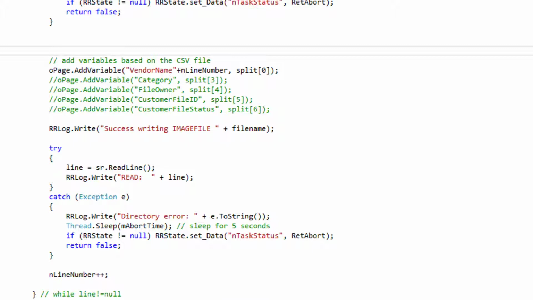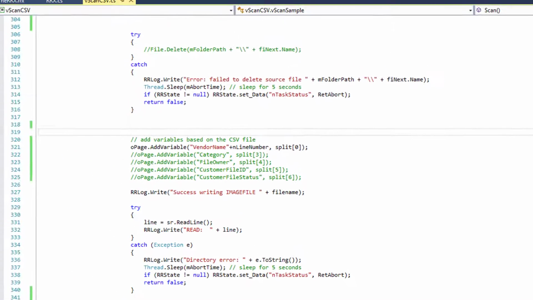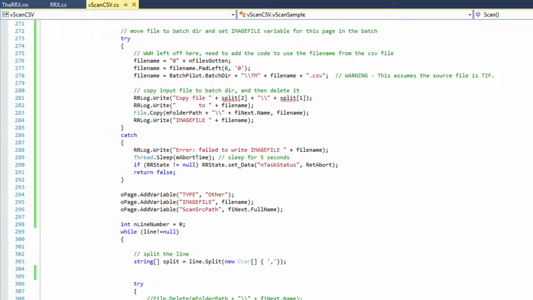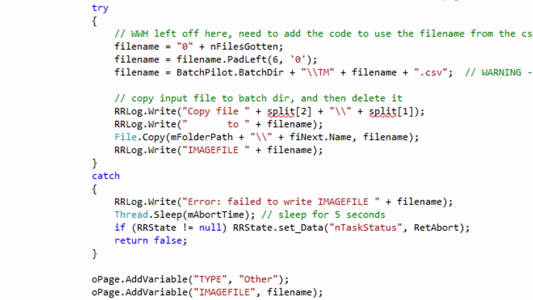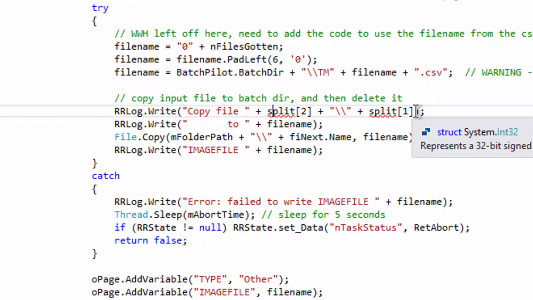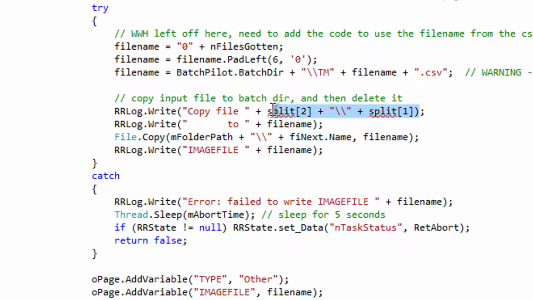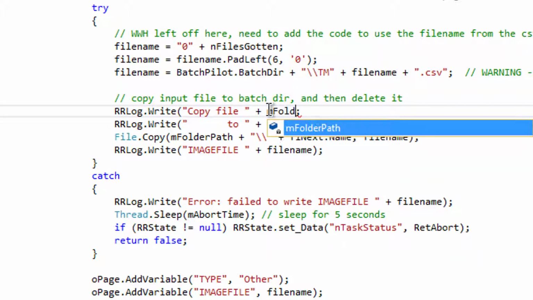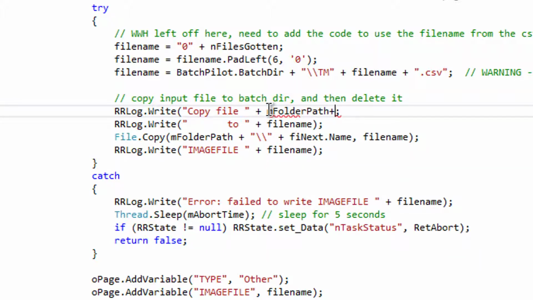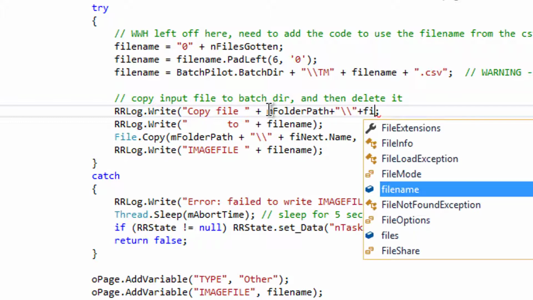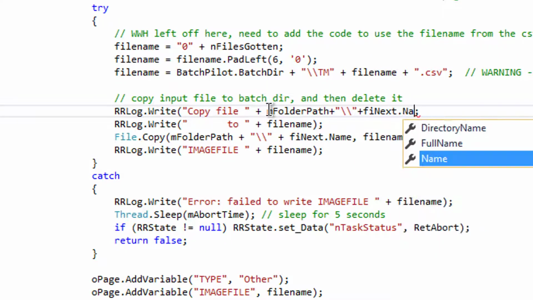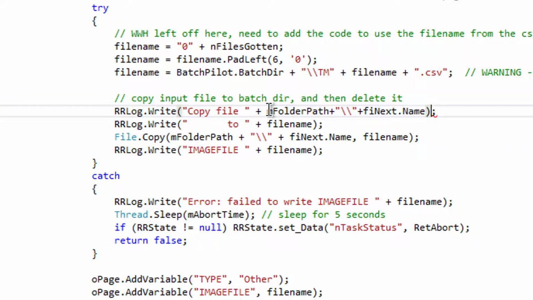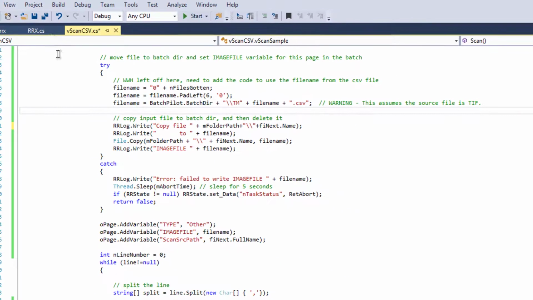So this should actually work now. Ta-da, good luck with that. We'll try it. I don't like this little red dot here. I don't know what that means, but it doesn't look right to me. So, I don't see, oh, here, split 1, split 2. It doesn't like the copy file names here. Copy file, this is what we're going to copy from, is folder path plus backslash plus FI next dot name. Okay, red dot is gone.